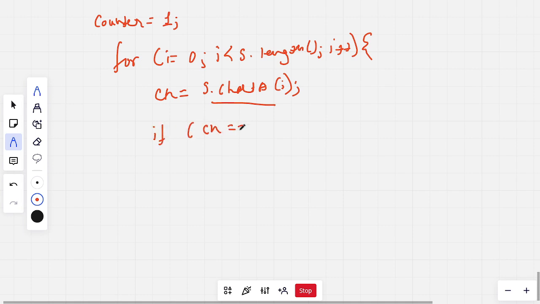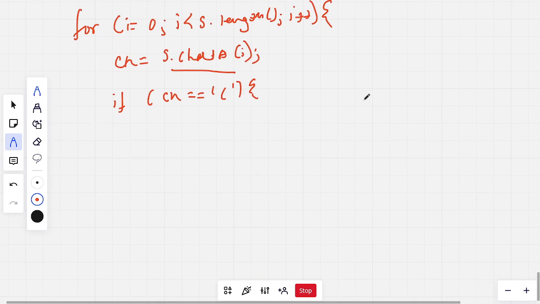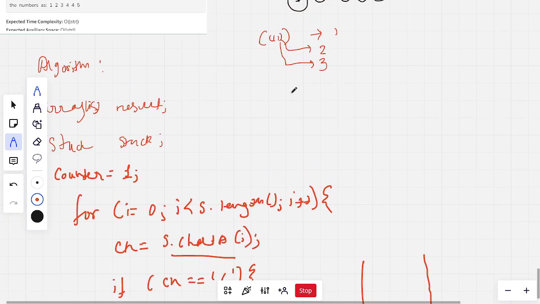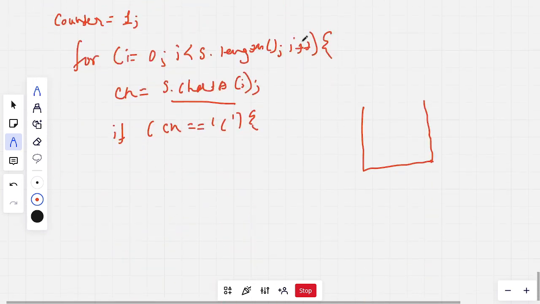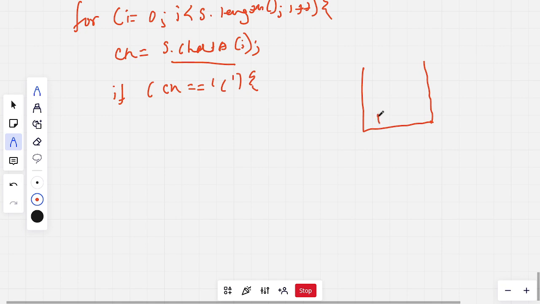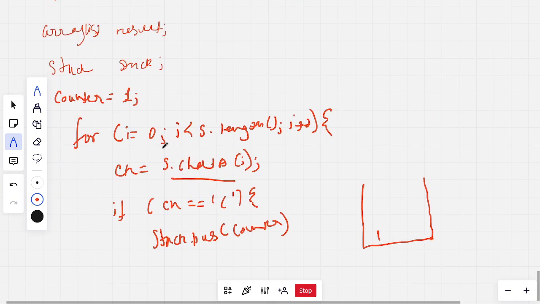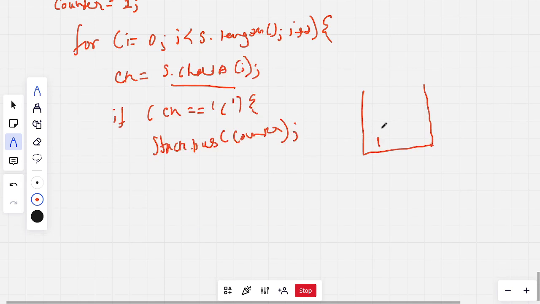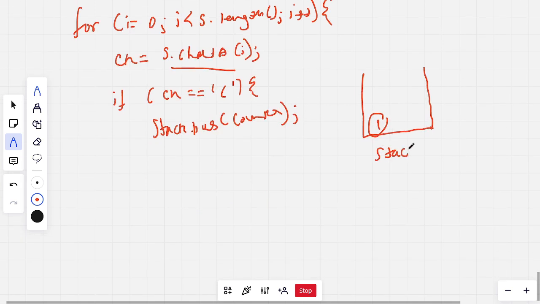So if ch equals to whenever I'm encountering a first bracket, I am going to put the bracket into the stack. So this is my stack. Whenever I'm encountering the first bracket, I'm going to put the counter as 1. I will write stack dot push counter. Over here I've taken a counter, so this counter I have to put inside this stack.